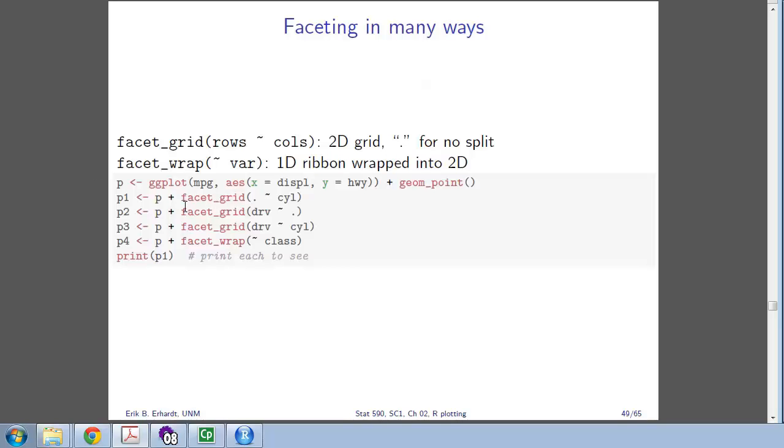The first 3 are all using the command facet grid. So facet grid is going to give us a grid, rows and columns, that we facet by. And the rows are specified as the first argument, then we have a tilde, and then we have another variable which specifies the columns. So the first one we're going to have columns for the different cylinder types. The second one we will have rows for the drive type, and the third one will have drive rows and cylinder columns.